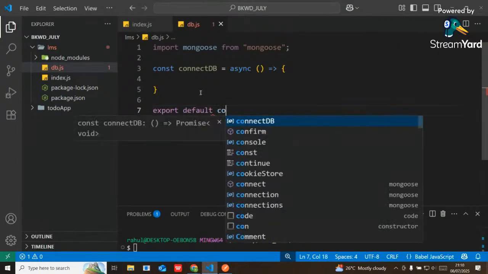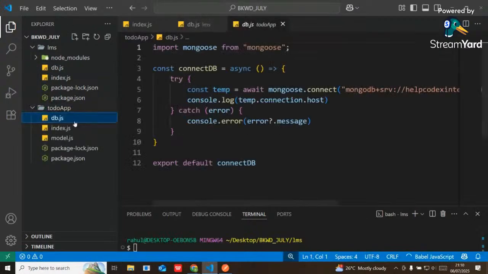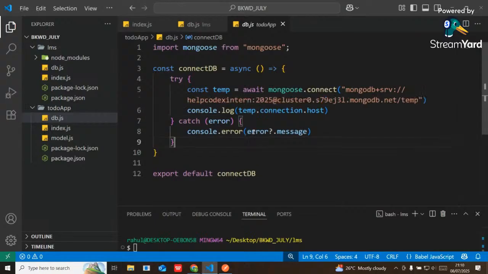Now, suppose I want to connect my database. For connecting the database, I need a URL. I have to log in to mongodb.com and get the URL from there. I already got the URL in my previous class. Here is the URL, so I will simply copy this URL from here. Got it?